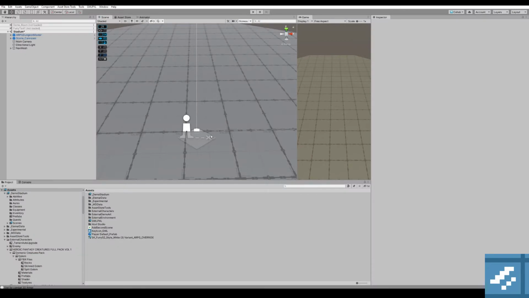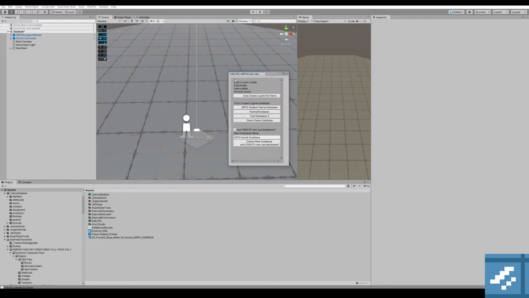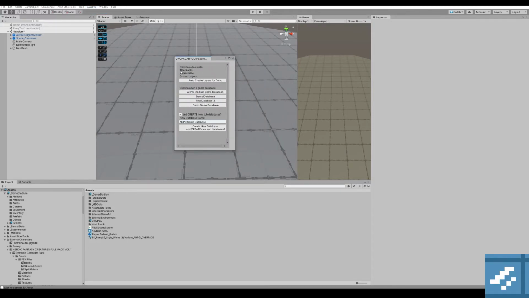Okay, now I'm going to show you how to create your own new game database. So we just go back up here, GWL Pixel, ARPG. If you want the layers already in there, you could click Auto Create Layers for demo. But if you already have those layers, don't worry about it. And then we'll just come down here. We'll name it. So I'm just going to call this test.